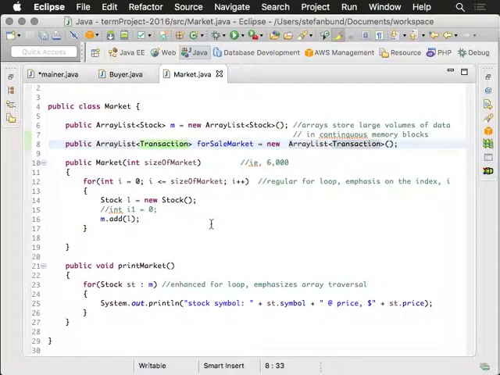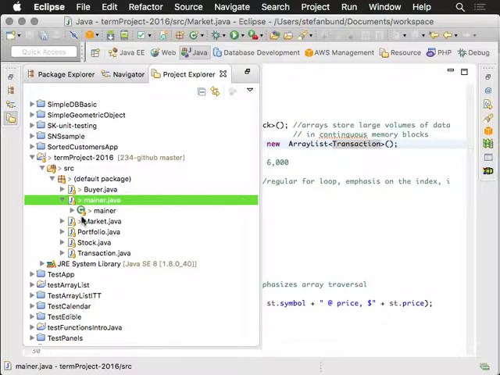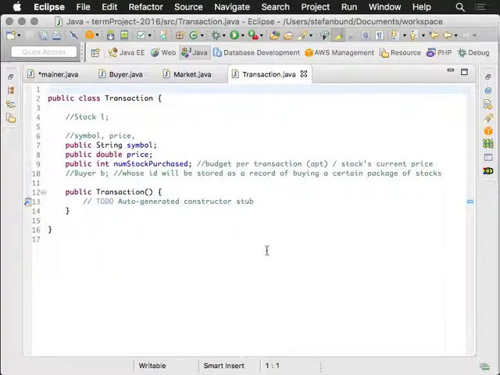Now, you guys have made a transaction. You guys have engineered the transaction class. So here's the transaction.